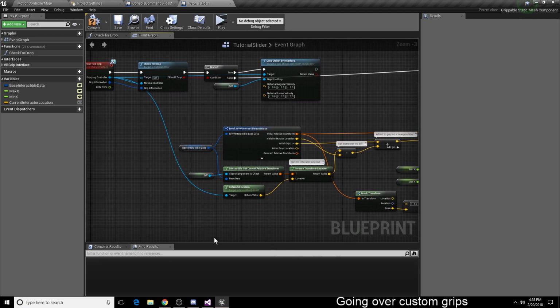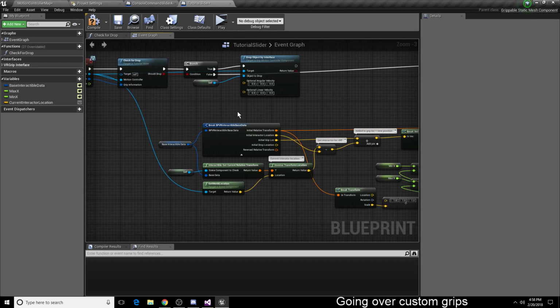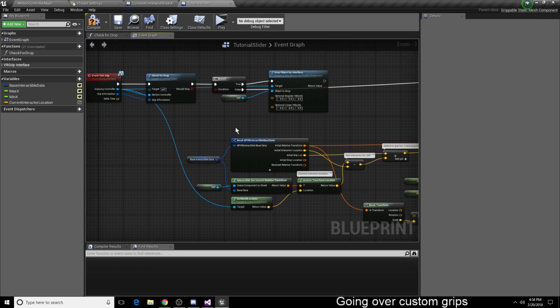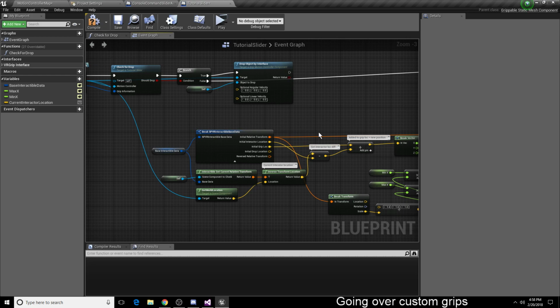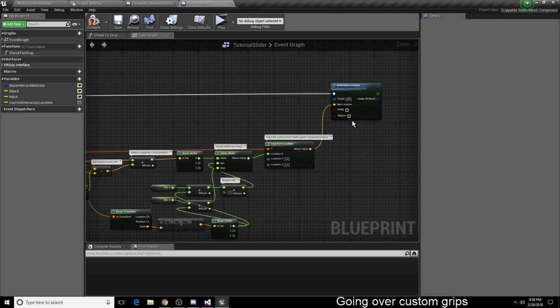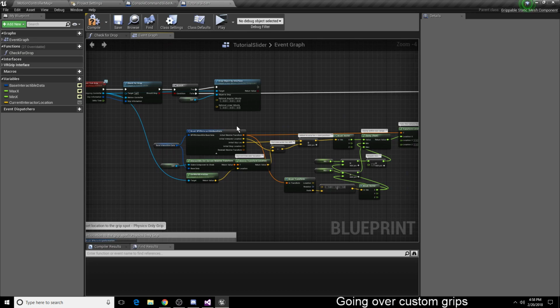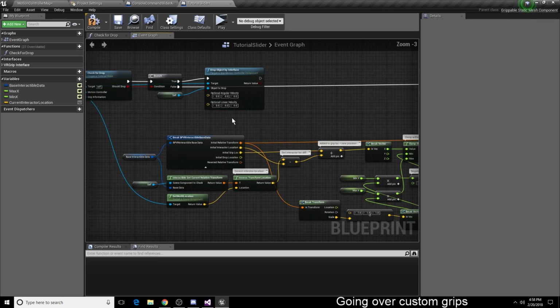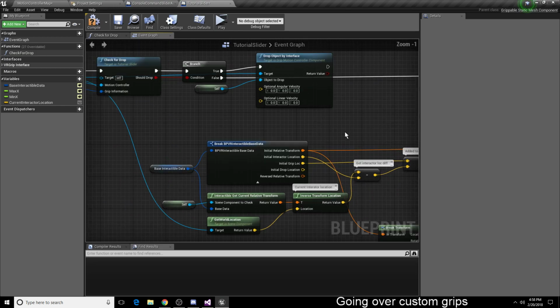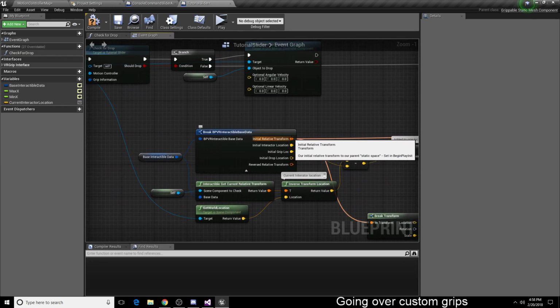If you wanted to do all this logic normally, you could put a sync component as the root for this thing, and it would work, and you could just ignore all this relative transform stuff and just set world location or set relative location. This is just a foolproof multiplayer method of doing it. And the multiplayer method comes into the initial relative transform and the reversed relative transform.